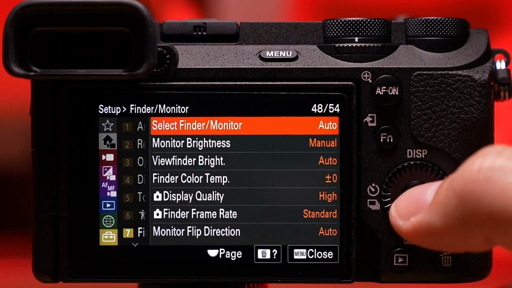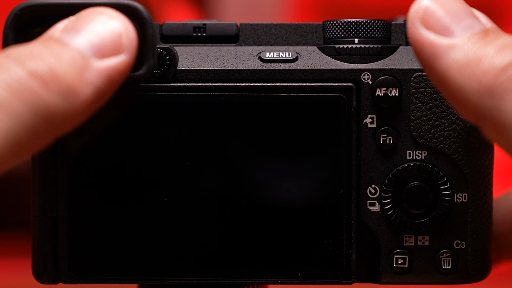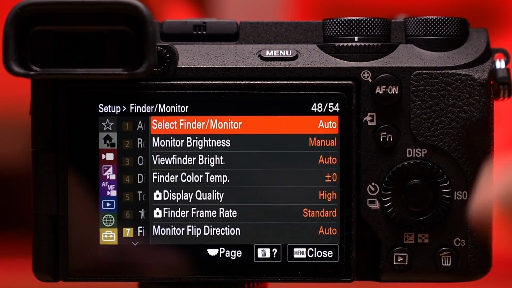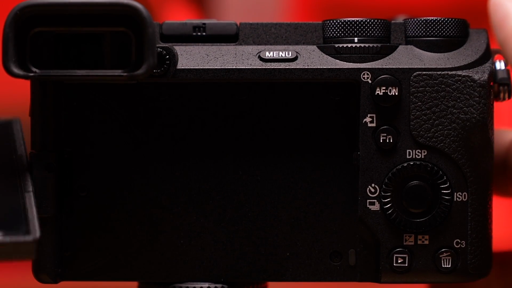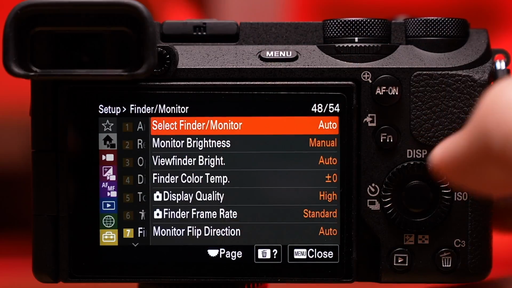Now we have selector, finder, and monitor is set to auto, so it'll automatically switch to the finder when you put your eye or anything else up over this, which can be annoying if you're shooting like this and your hand gets in the way. But when the screen is set out like this, which is how I'm typically shooting, that's not going to happen. It's only when your screen is in like this.